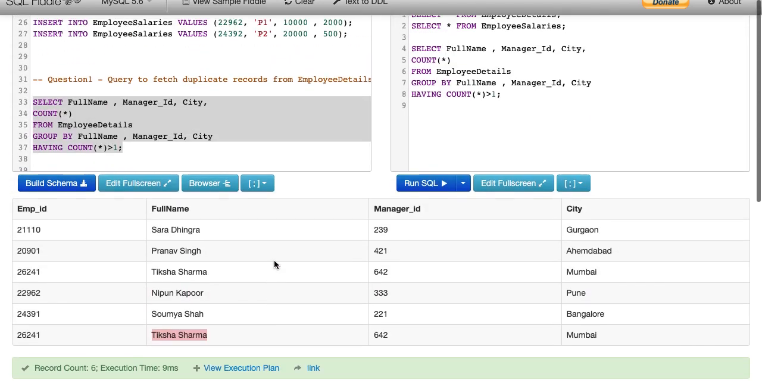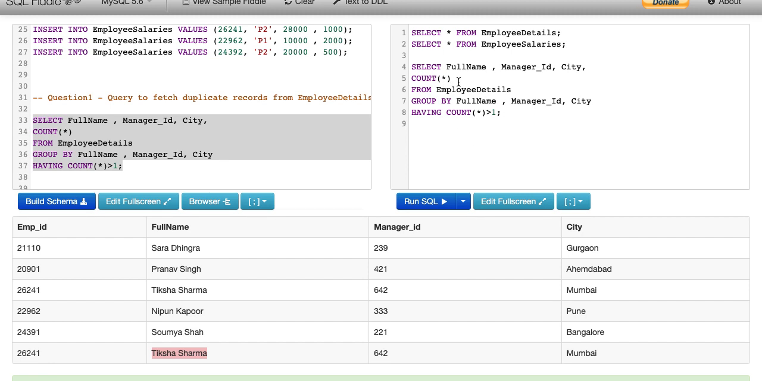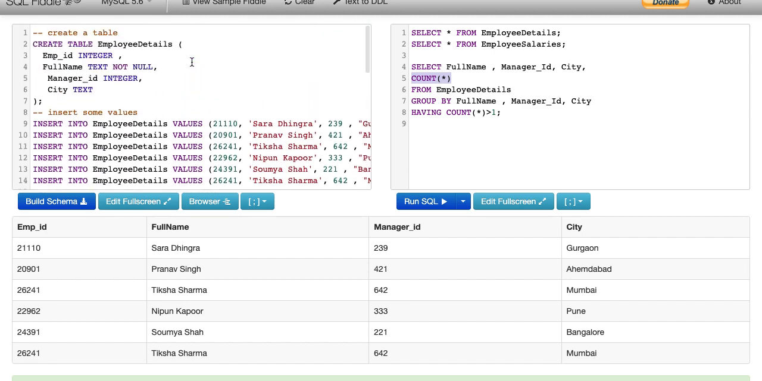Now I would like to talk about why I have used count star. Because basically the count function on a column doesn't count the null values. So we are using count star because it returns all rows whether the column contains a null value or not. So this was our first question on the given database.